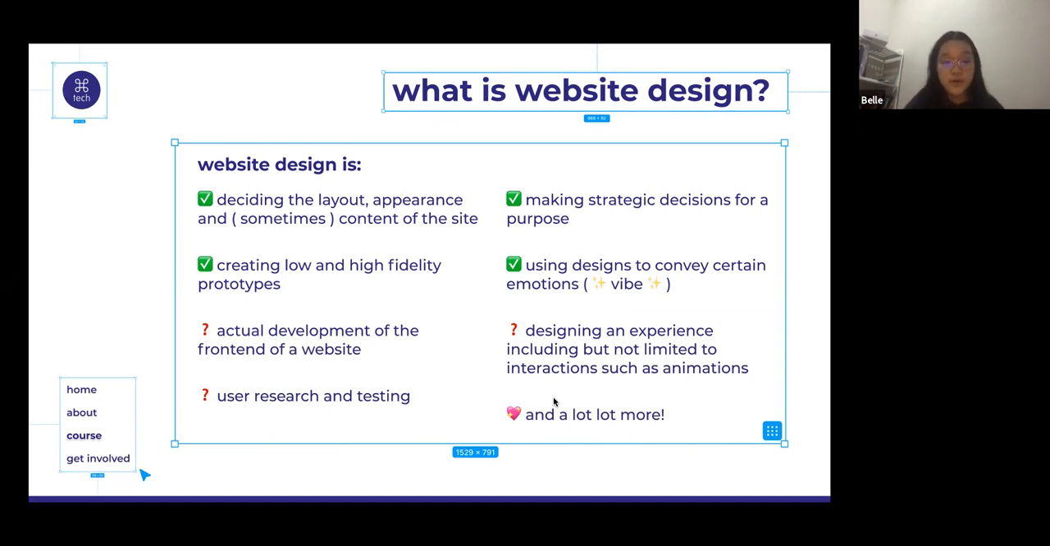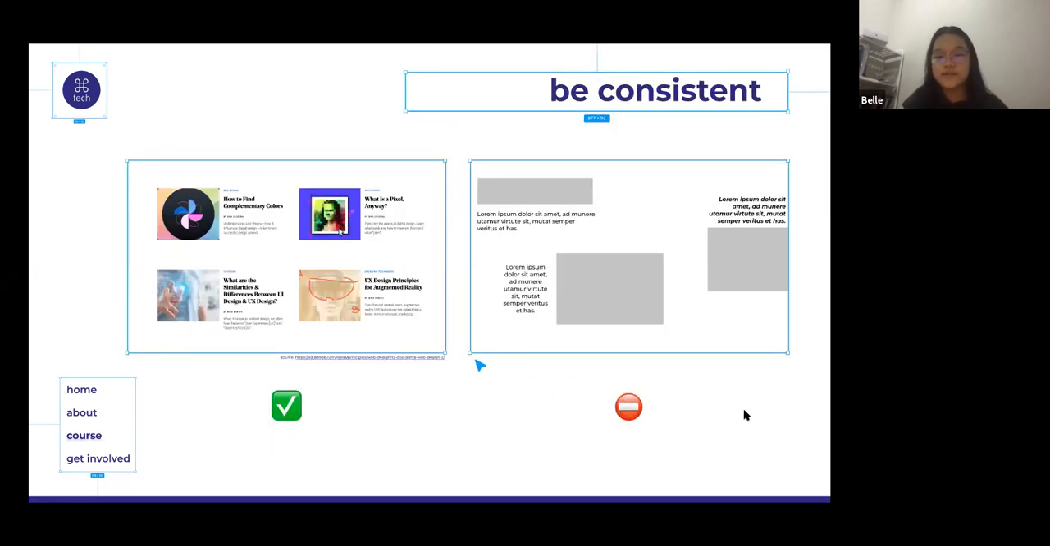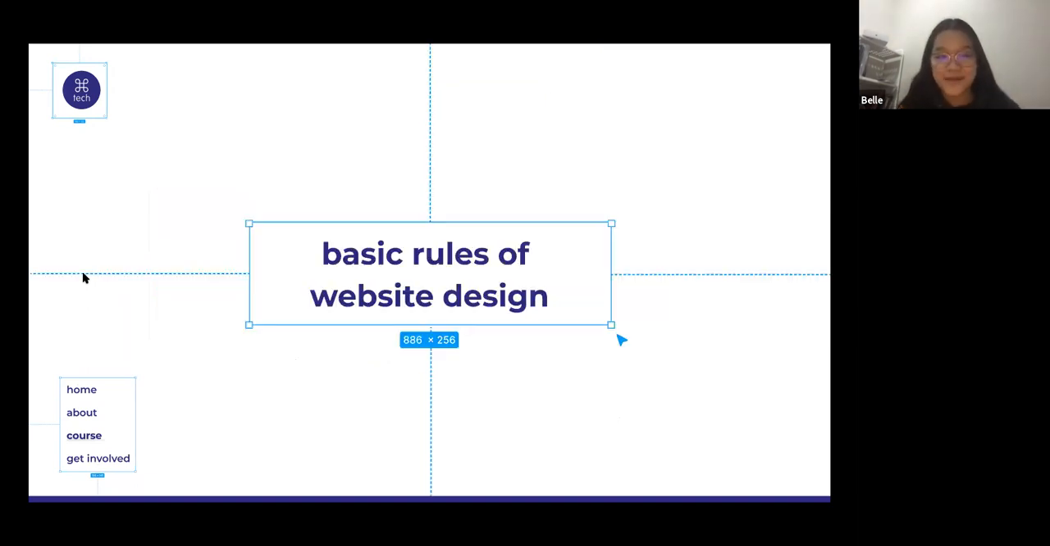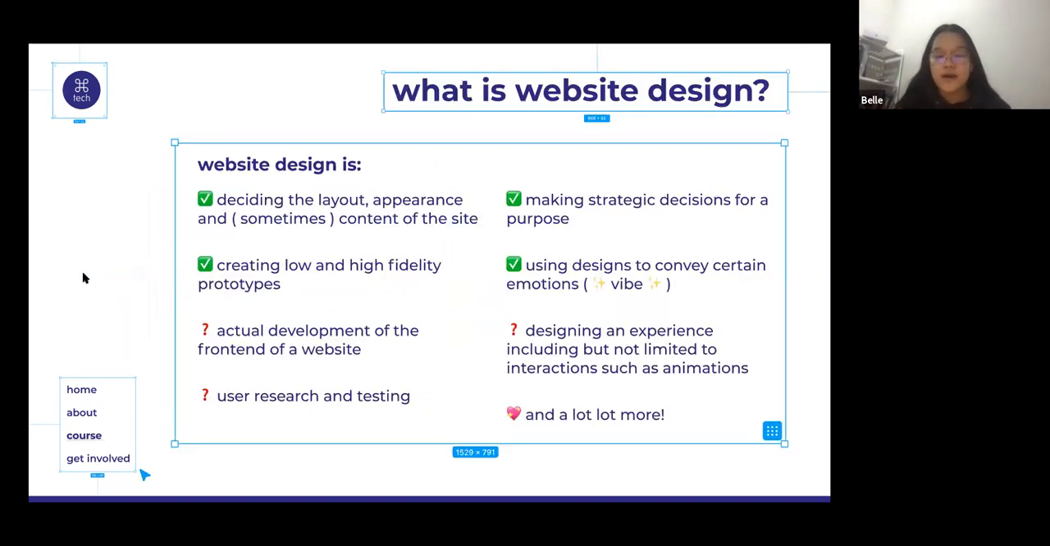It's also about creating low and high fidelity prototypes. The difference between those is basically that something like this gray box would be a low fidelity prototype, while something with fonts, images and words and stuff like that is a high fidelity prototype. We normally experiment with low fidelity prototypes first to see if the concept works, and then we move on to high fidelity prototypes to be able to quickly iterate and keep designing and figuring out what we want to do.